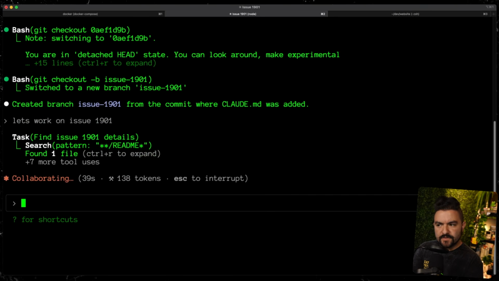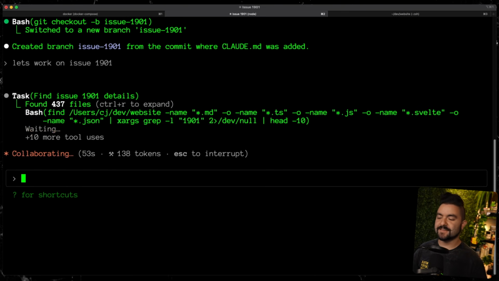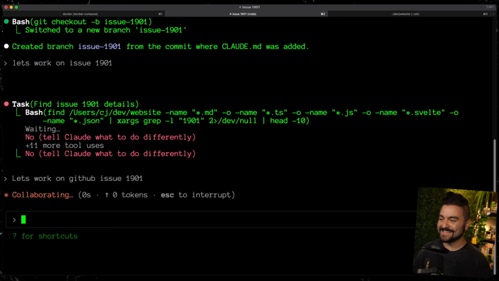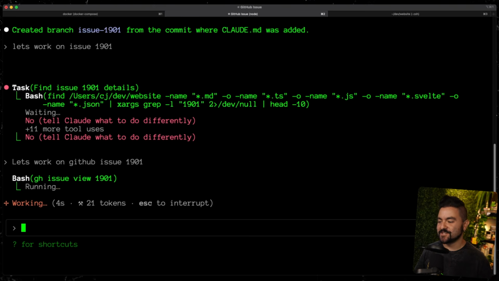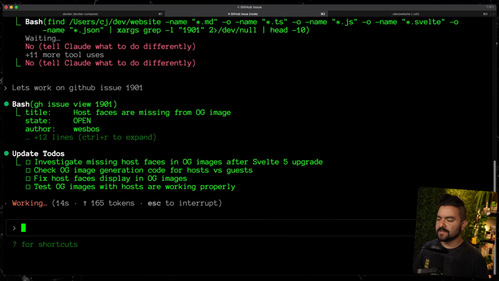Okay, it's gotten confused all of a sudden. It doesn't know that that's a GitHub issue number. How can I stop it in the middle of what it's doing? Oh, it's right there. Escape to interrupt. Okay, escape. Let's say, let's work on GitHub issue number 1901. That's super interesting. That really confused it. It thought it was going to find that issue in the code base. But yeah, now it did the right thing. It's using the GitHub CLI to grab that issue, and it'll go from there. Okay, good to know. Got to be clear in your prompts.